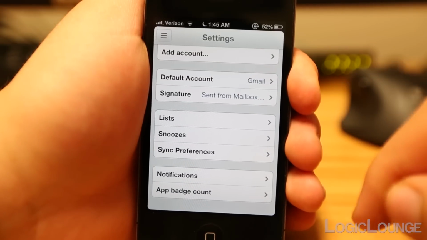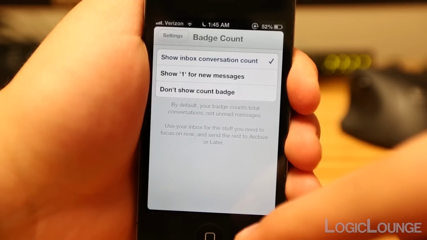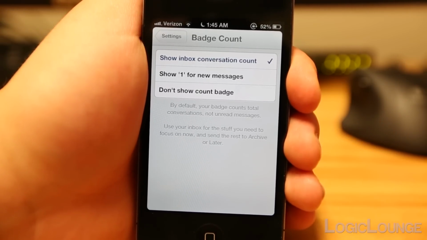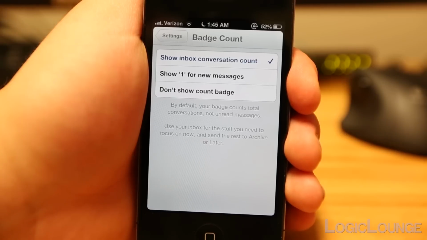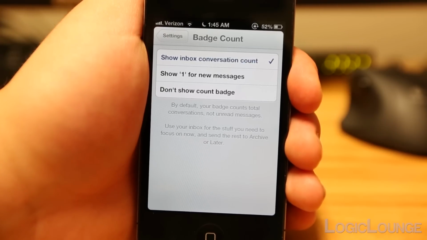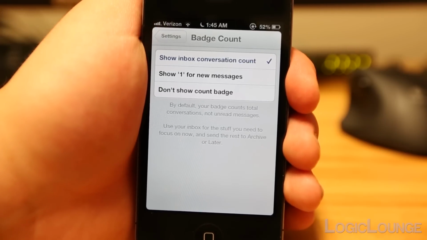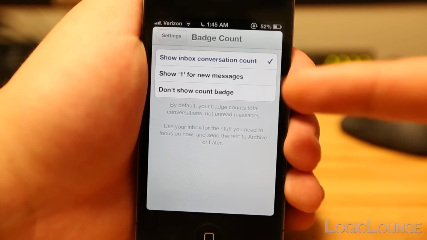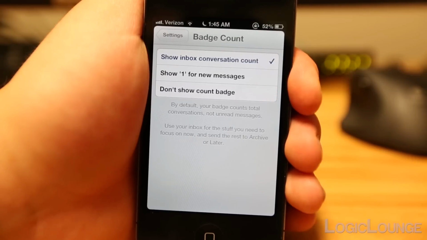One thing that I found that was pretty unique here is if you go to the badge count. By default, in any mail application, your badge count on your iPhone is how many unread messages you have. Well, if you like things to be a little bit cleaner, you can set it to just a 1 in the badge when you have new messages, or you can not count it at all. So I thought that was kind of neat that you can add just a 1.